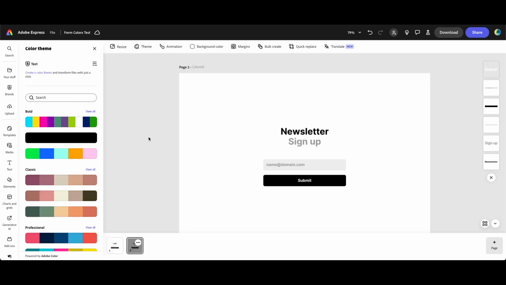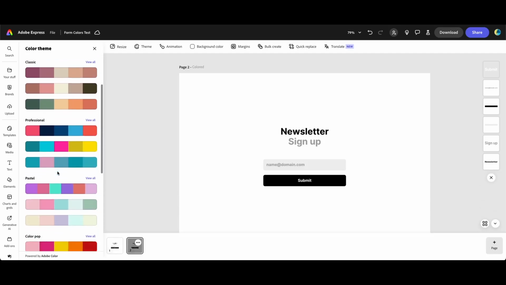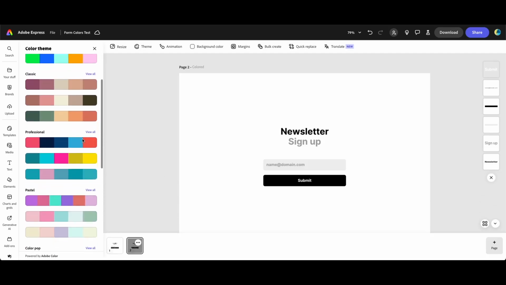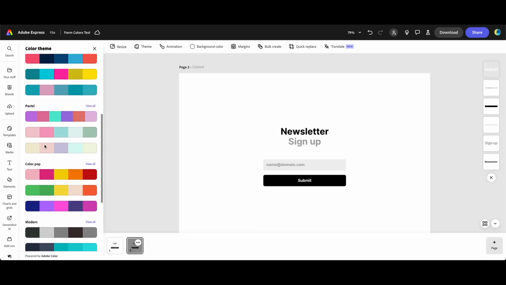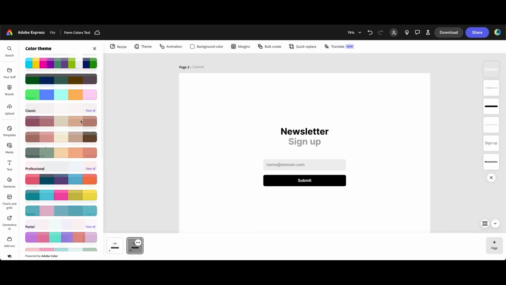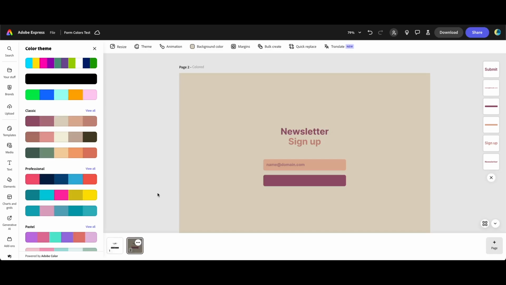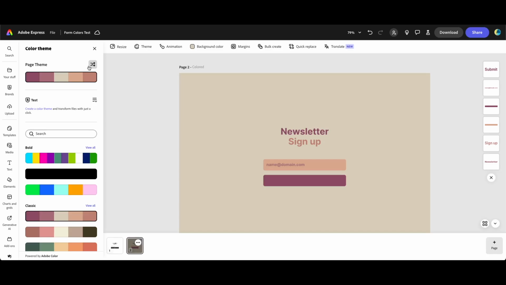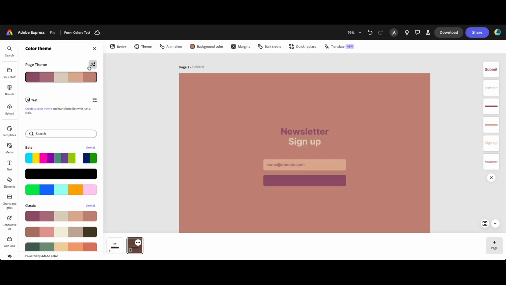As you can see, Express already offers some color palettes here. Or we can just scroll down to see the listed color palette categories, like Classic, Professional, Pastel, etc. Let's check one of the classics first. I'm gonna click the first one, and you can see it's immediately applied to our page. Also, we can just shuffle the colors applied to the elements using the same color palette, trying as many combinations as we want, as you see.